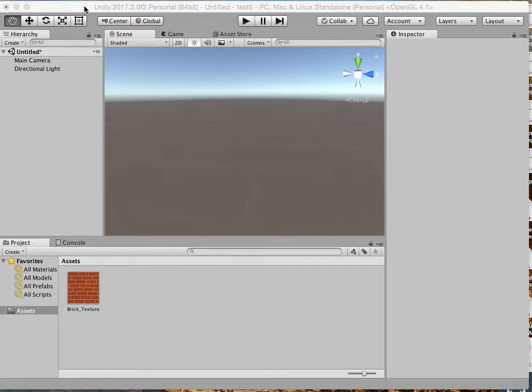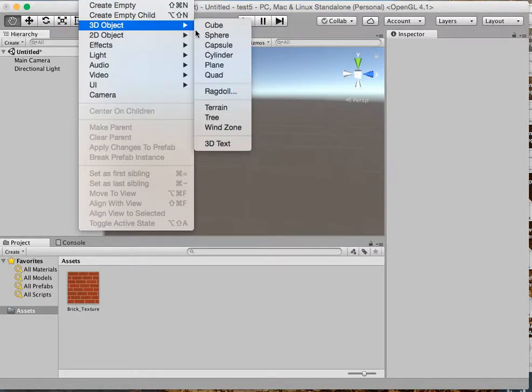In this movie, I'm going to talk a little bit about how to put a texture on a game object. I'm also going to talk a little bit about nesting game objects. So first of all, what I'm going to do is create a 3D object.